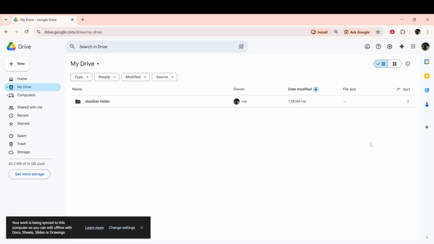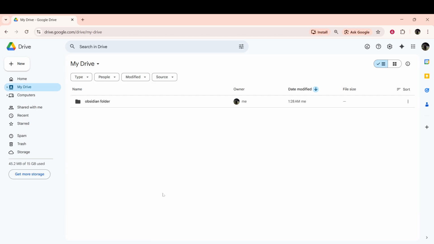Start by opening Google Drive in your browser and creating a new folder that will hold your vault. Give it a clear, memorable name so you can spot it easily later. Keep the name simple. Letters, numbers, and dashes work well to avoid any syncing quirks.